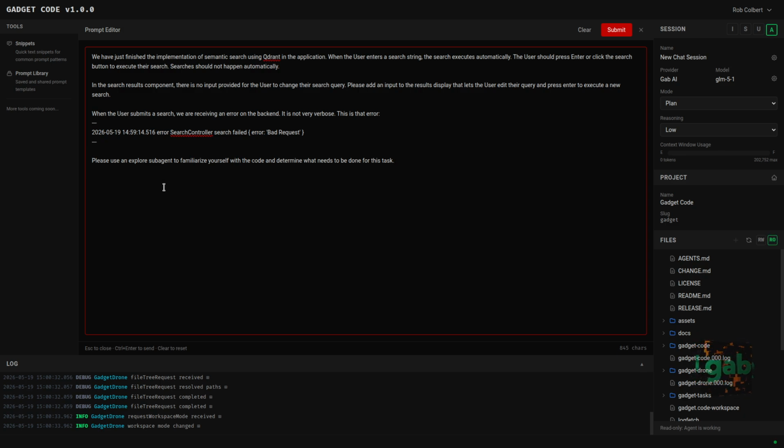So please use an Explorer subagent to familiarize yourself with the code and determine what needs to be done for this task. You can find a description of the work performed to build this feature in, and we're going to say .gadget. Actually, we don't need to do all that anymore. I fixed it. Give me just 1 second.